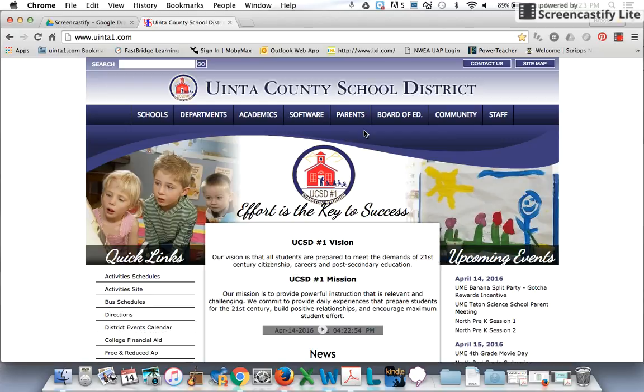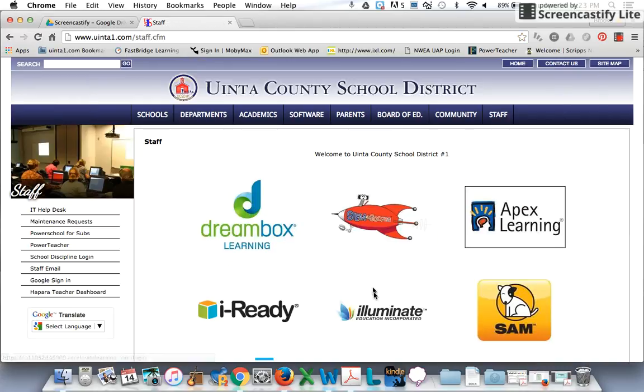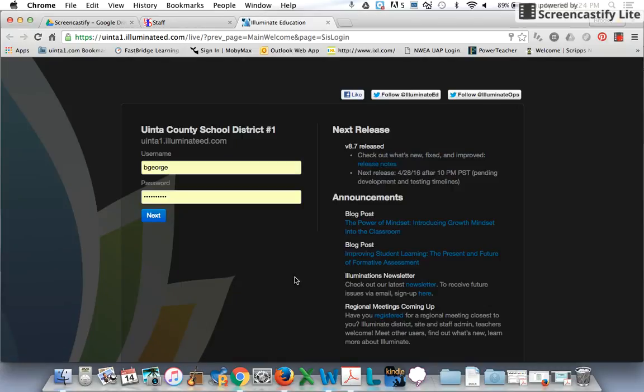This is part 1 about how to set up an assessment in Illuminate. First, you're going to want to go over to your staff button. Under the staff button, you can easily find your Illuminate. Once the Illuminate comes in, you'll enter in your username and your password and continue in.